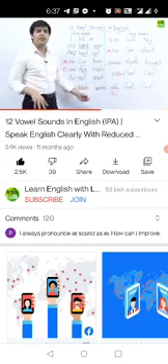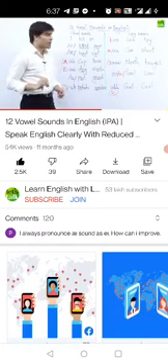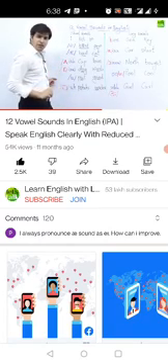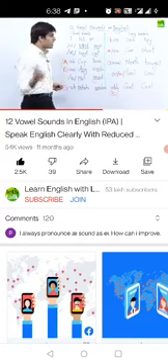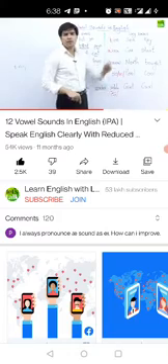This is all that we have in the list of short vowel sounds. We will use all of these sounds in the end of the video one more time just to get better at pronouncing them. Now let's quickly look at the long vowel sounds.